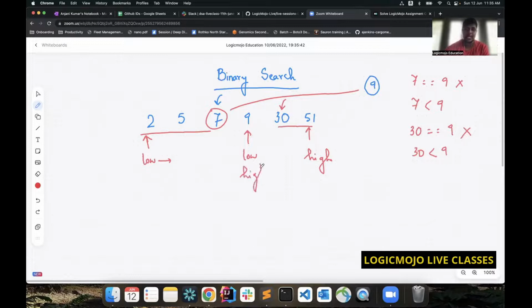Now since high and low are at the same position, the mid is also at this position. So we again check the mid element, is the mid element equal to 9? This time when we check, is 9 equal to 9, we do get a true value from it. And so we return this index, which is 0, first, second, third. We return the third index as the output.